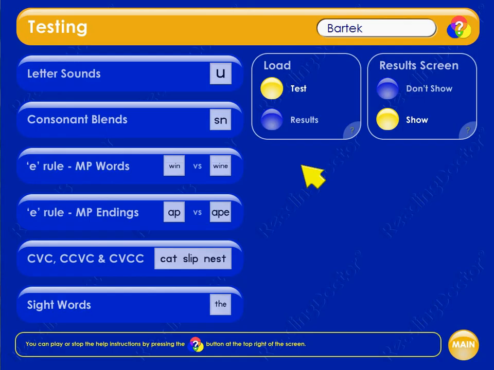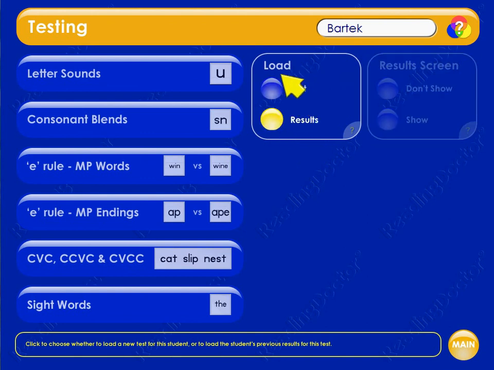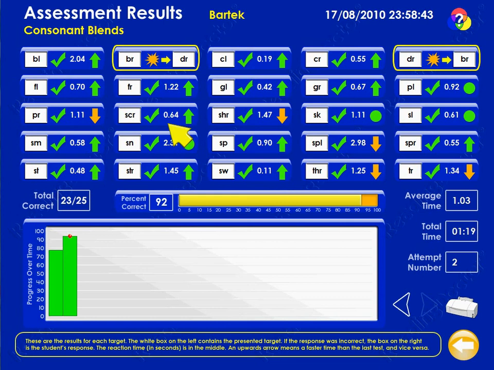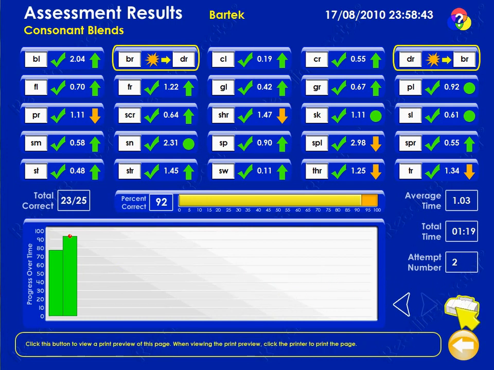Cool. To load test results for a student, click on the Results button in the Load Options box and click on the category on the left. ReadingSounds 1 Pro displays the assessment results for the student for that particular skill area. The targets that were presented in the test are displayed on the left. Targets that were incorrectly identified are highlighted in yellow. Reaction times for each target are presented, and summary data helps you to view results quickly. You can print the student's test results by pressing the Print button. You can cycle through previous results by clicking the white arrow keys.